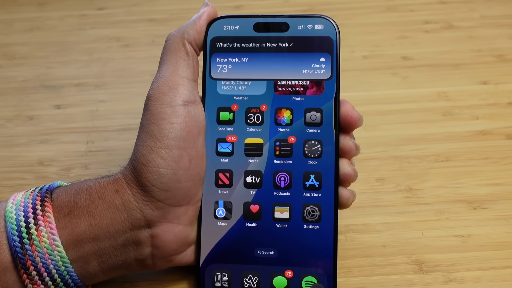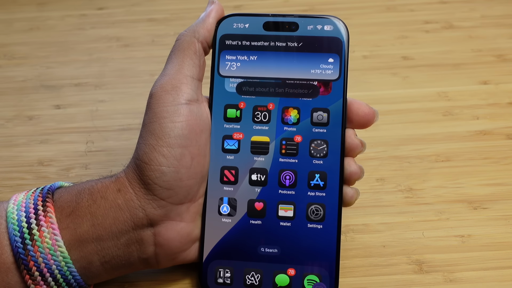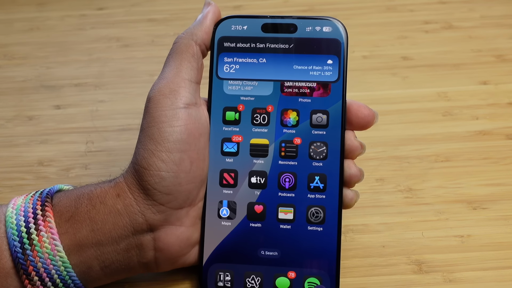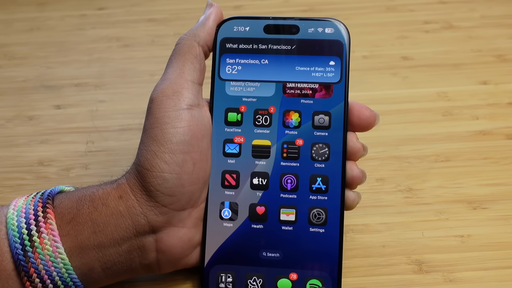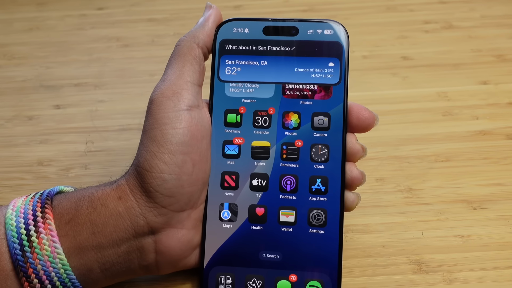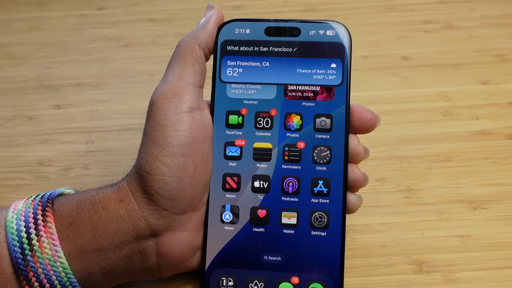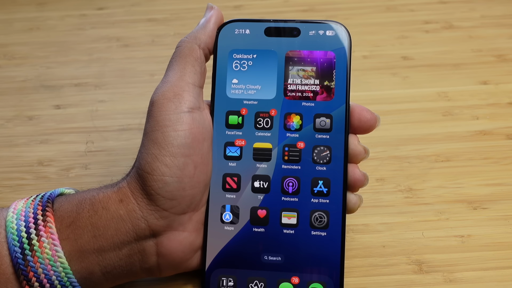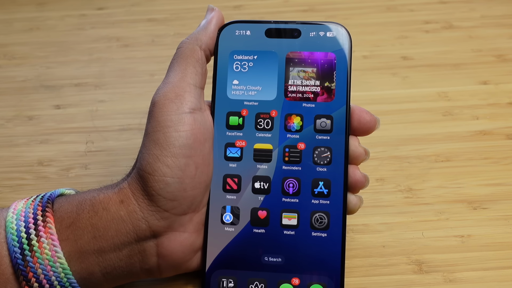Now, I can hold down this button and say, what about in San Francisco? Now, it brings up the weather in San Francisco. Keep in mind, I asked a follow-up question and I didn't say, what is the weather in San Francisco? I just said, what about in San Francisco? And Siri was smart enough to know that I was already talking about the weather and just automatically updated the prompt and let us know what the weather was in San Francisco. So you can ask follow-up questions to Siri and it will understand context with the brand new Apple Intelligence.